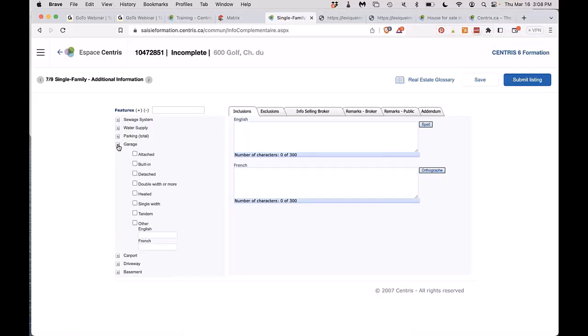And then the garage, what type of garage is it? So attached, built-in, detached, double. So I'll do detached. Is there a carport, a driveway? So what's the driveway made of?